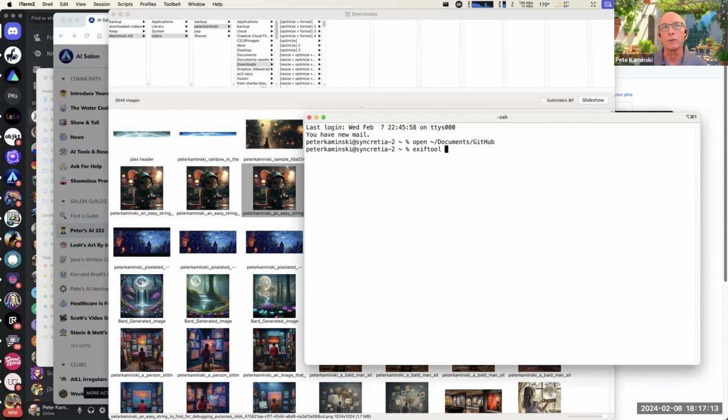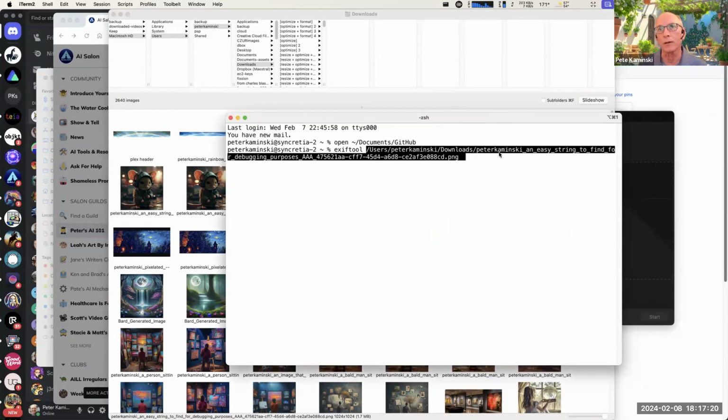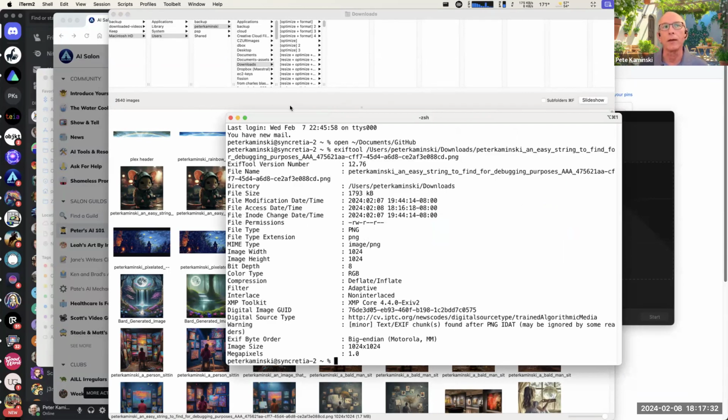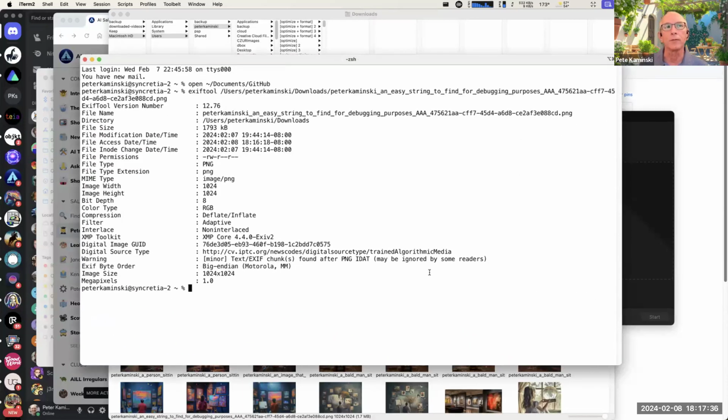But what you do is you say, I want to run exiftool, and then I'm going to drag and drop this onto my terminal. My command line window is called terminal. Dragging and dropping it onto the terminal just means, hey, put the full path to that file here so that I can return. And it tells me all the metadata that file has.